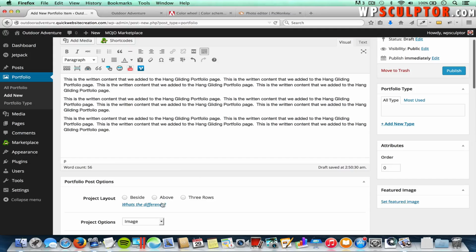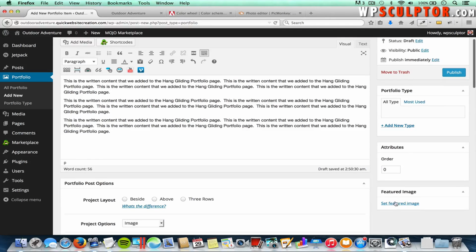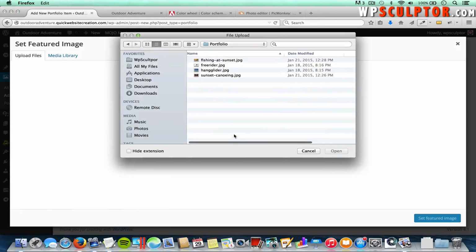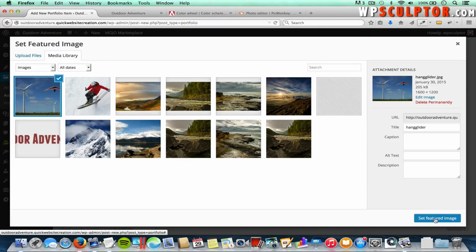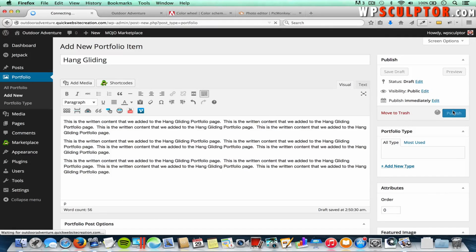And I'm not going to worry about any of these portfolio post options for this one. We've already gone over that. I'm going to click Set Featured Image, Upload Files, Select Files, and I'm going to upload the hang glider image. Click on Open, Set Featured Image, and then we're going to click on Publish.